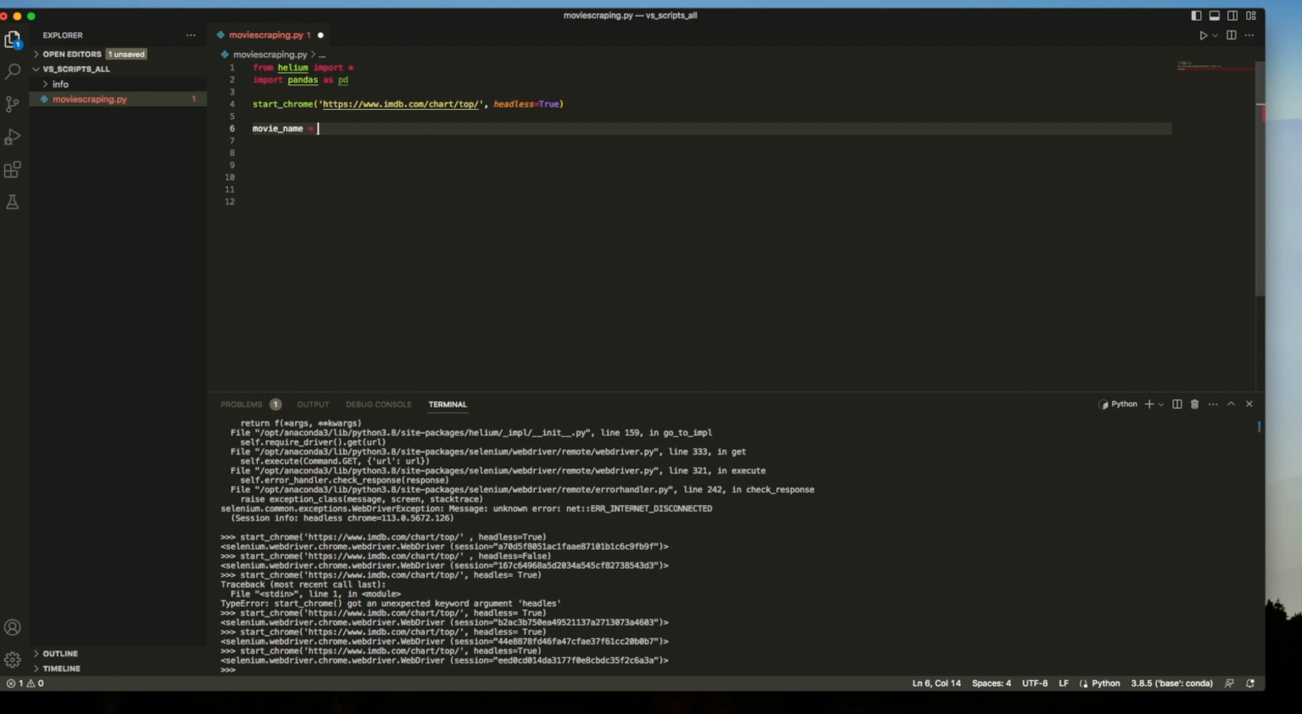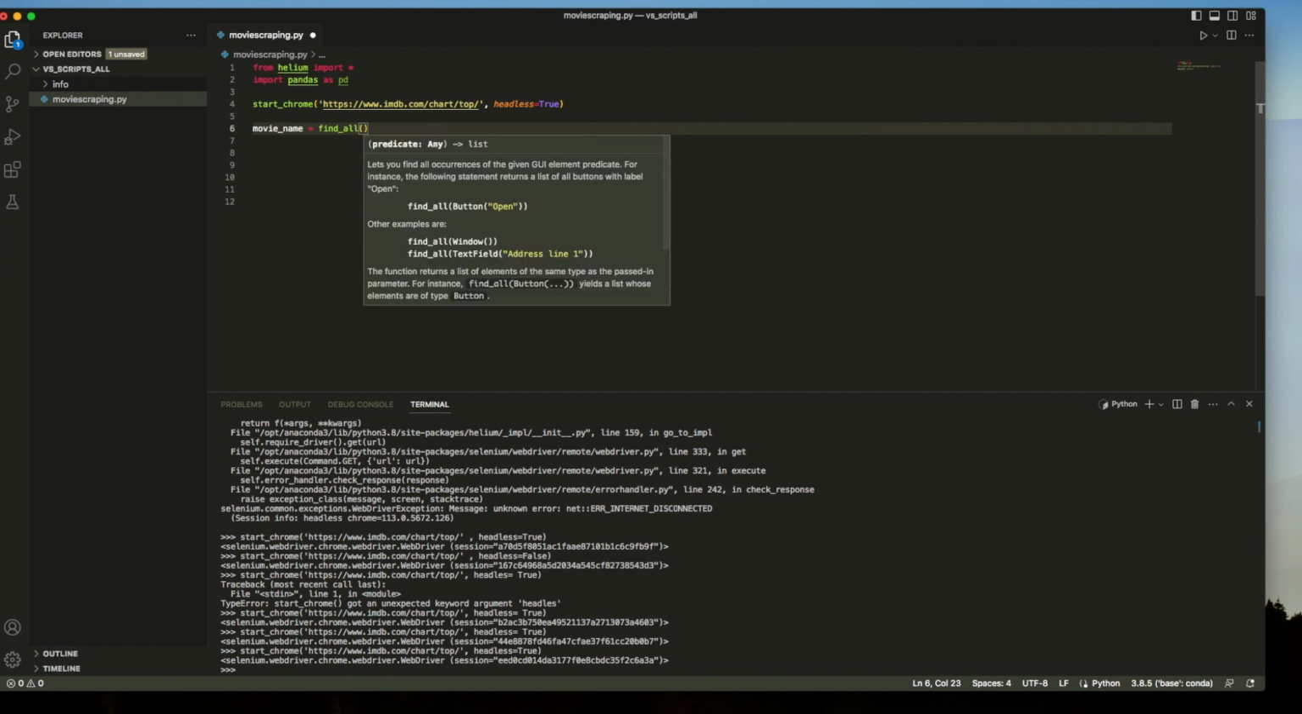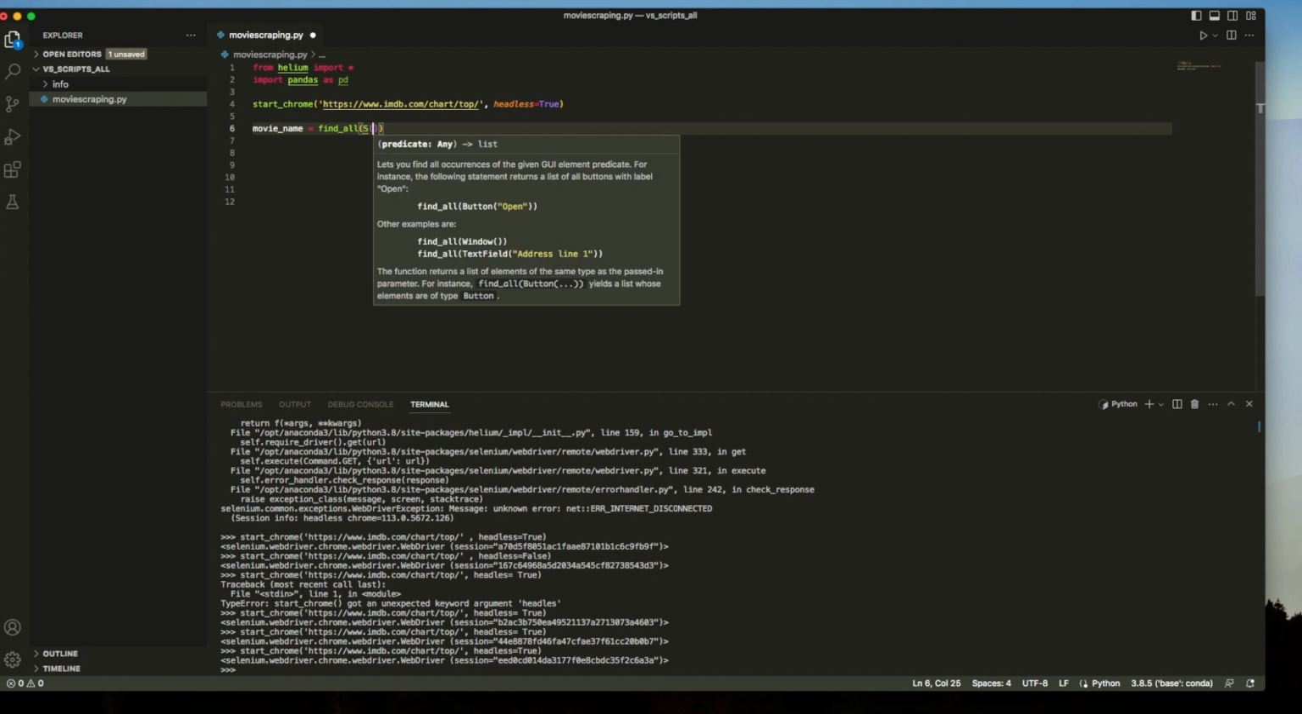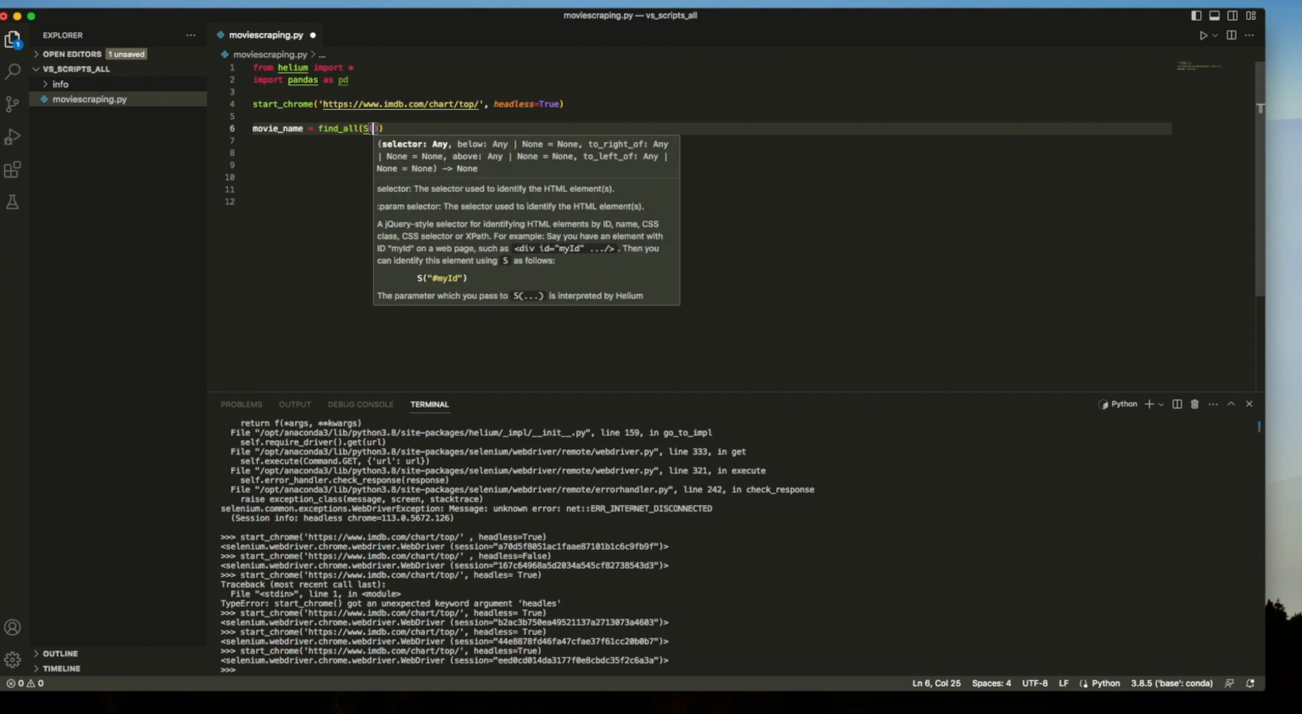I will try the find all S method in Helium. This is a really convenient method here. So I'll write find all, and here this is the S method that Helium follows. It's a really convenient one. You can just fetch any class or IDs using this.